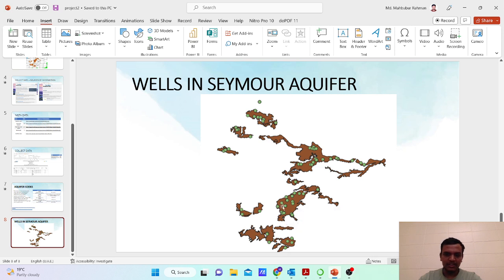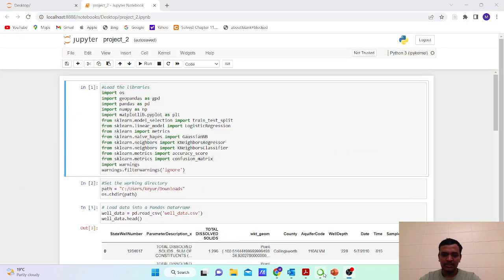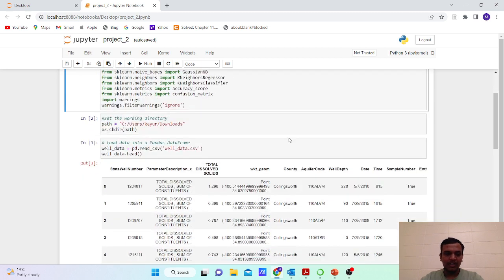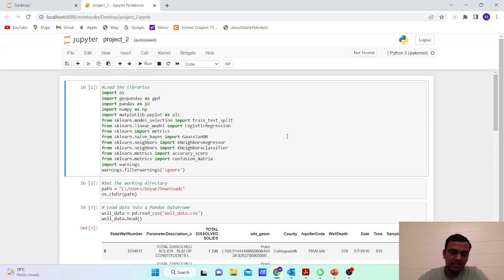After plotting the wells, we developed a regression model here. We developed it in the Jupyter notebook. So we developed a logistic regression, then the Naive Bayes model, and we tried to replicate those predictions in the KNN, and by using KNN, we tried to obtain some vulnerability values.